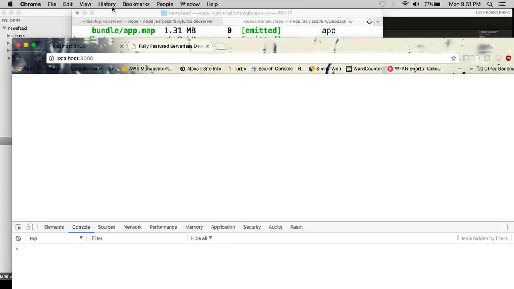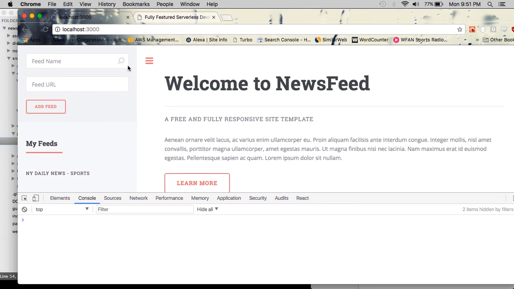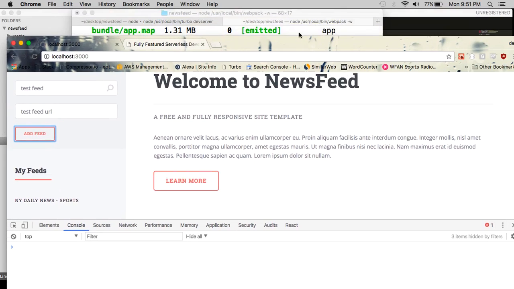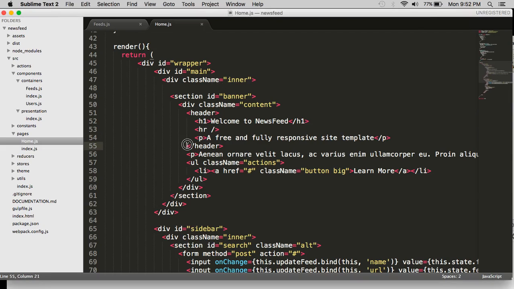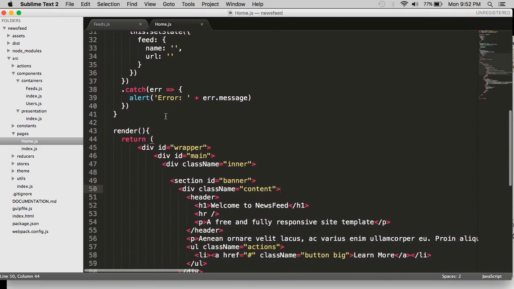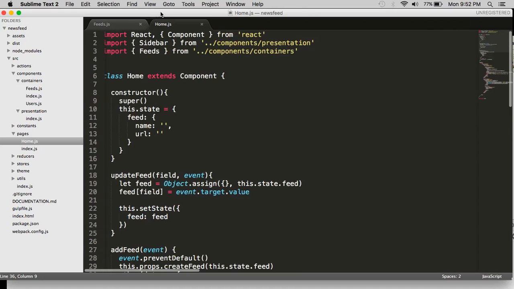And then when we reload, everything is back in business. And just to make sure, I'm going to add one more feed. Test feed, URL. And that crashed. So let's see what's going on. Oh, right, because this is not connected to the store. So we need to connect the home component.